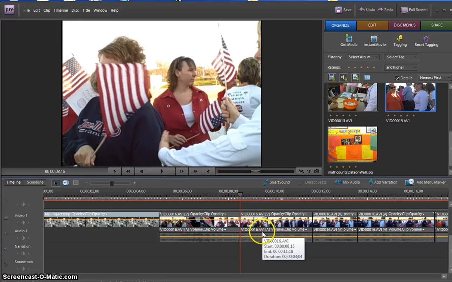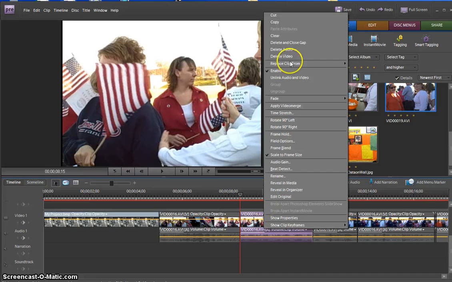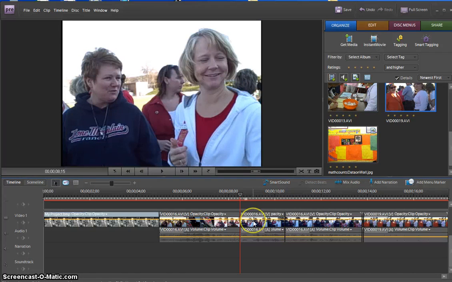Control Z or Edit, Undo undoes whatever you just did. You can also right click on this and clear or delete and close the gap, which does the exact same thing.